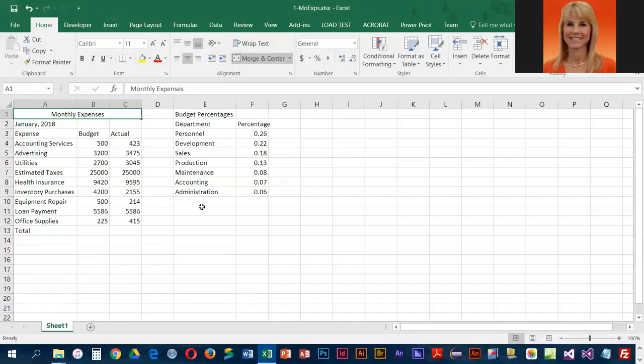And let's see. They also want us to do that same thing for the subtitle. So we're going to highlight A2 through C2. Okay, now, sometimes students do have trouble with this highlighting business.